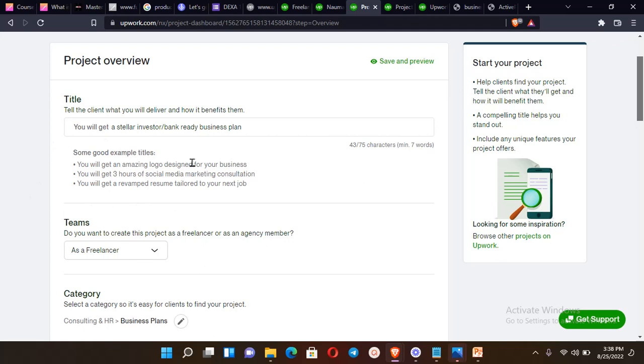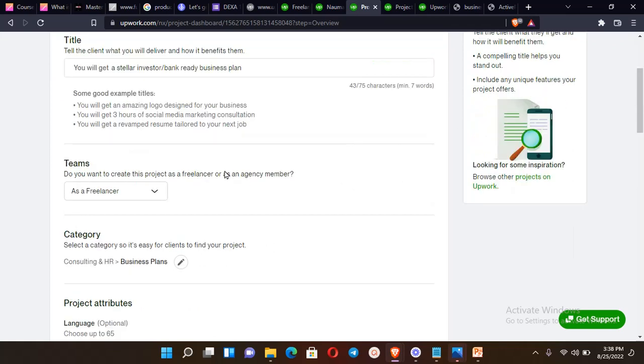They've also provided you with options, things you can say. You get an amazing logo designed for your business, you get 3 hours of social media marketing consultation, you get a revamped resume tailored to your next job, something like that. So you can create as many projects as possible. Upwork will review and then they will approve.